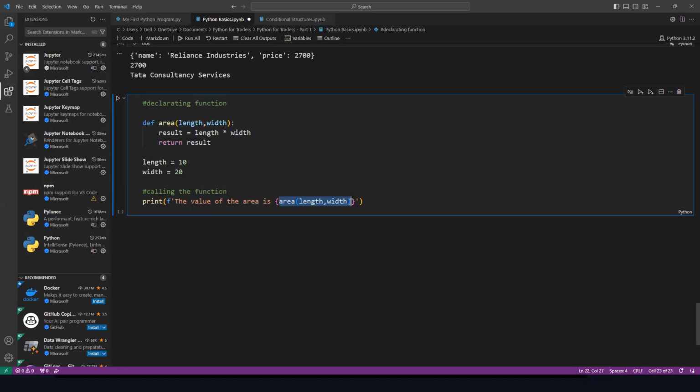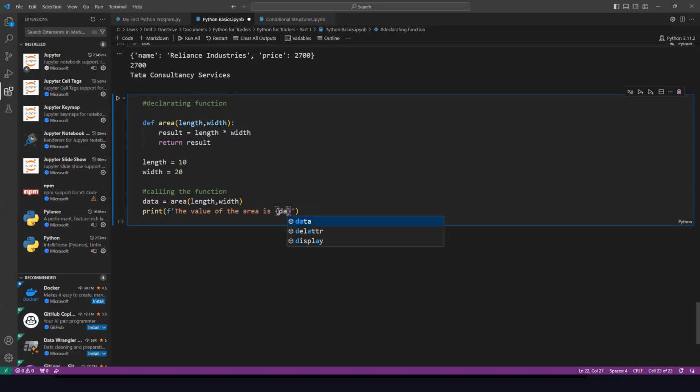See, I can also write it like this. What I can do is say data equal to, and call the function over here, area of length and width, and then print the data. That is what I can do here, right? If I do this, what will happen? Automatically, the value of the area is getting printed over here.